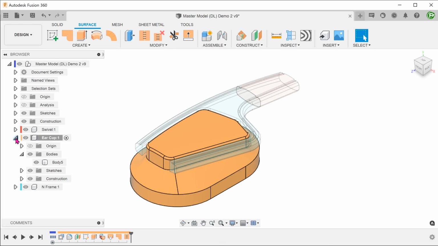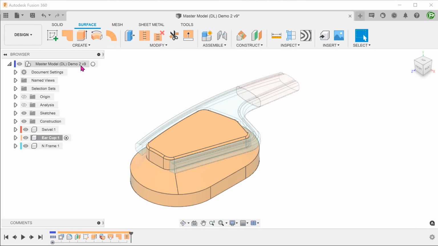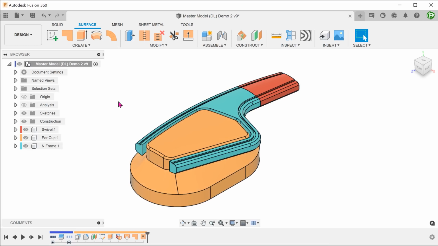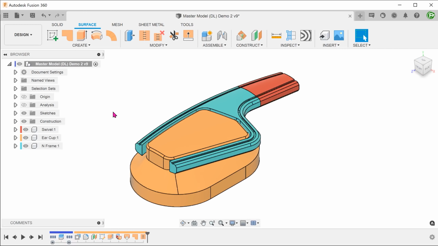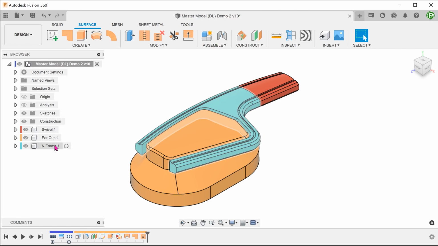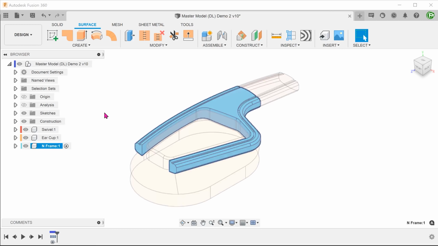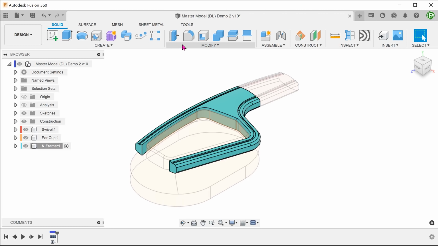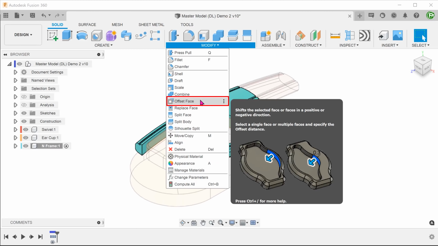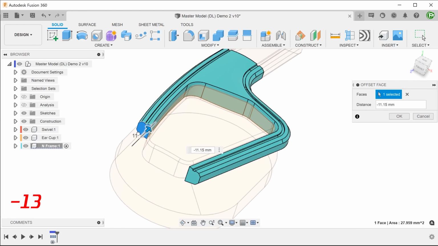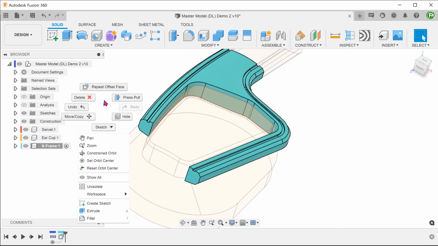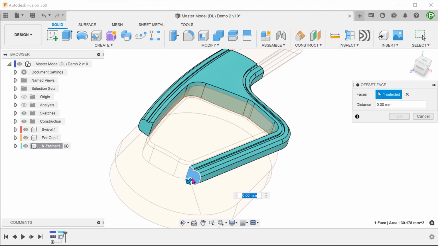We are done with the detailing of the ear cup. Let's activate the top level and take a look. Next, we shall proceed to add details to the end frame. Let's activate the end frame. Activate the Solid tab. Go to Modify, Offset Face. Select this end face of the frame and adjust the distance. Repeat the Offset Face command on this face.